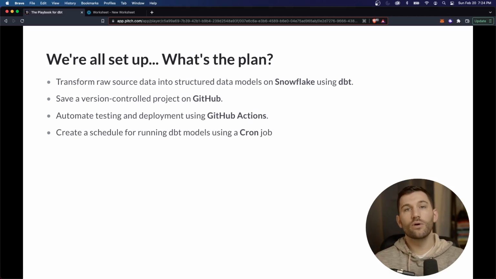So, at a high level, our goal is to transform raw source data into structured DBT models on Snowflake using DBT. And we want to save a version controlled project on GitHub. Then we're going to automate testing and deployment of our project using GitHub Actions, which is a feature of GitHub, which we'll see. And then finally, we're going to create a schedule for running these DBT models using a cron job, which is a basic scheduling framework. And we're also going to be able to do that on GitHub. So that's the high level plan. That's how everything's going to come together.